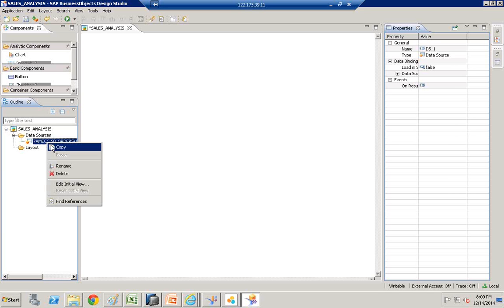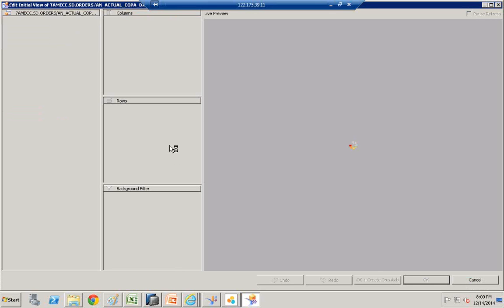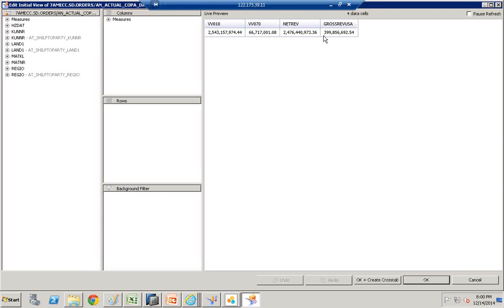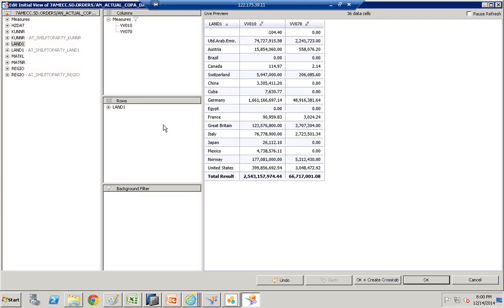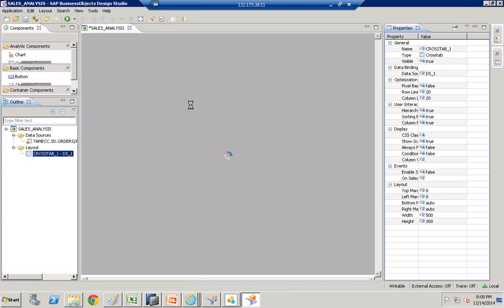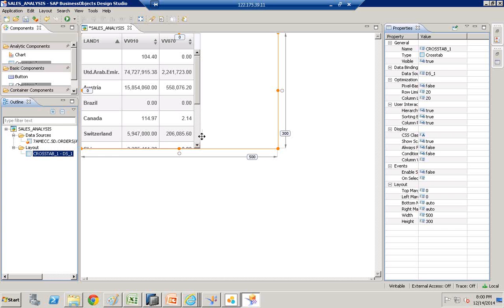Right click on the data source and click Edit Initial View. So once you click Edit Initial View, now here you can select the required columns for the output. So you have all the measures. If I don't want all the measures, just drag and drop outside the work area and drag and drop the required columns into the rows. And click OK and create cross tab. Now here we have created a layout.